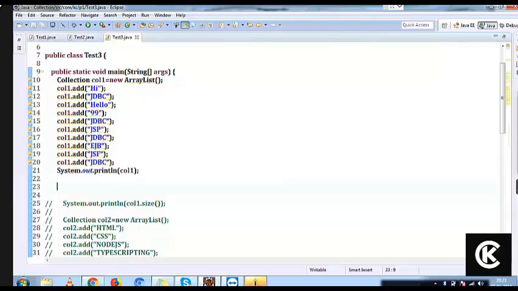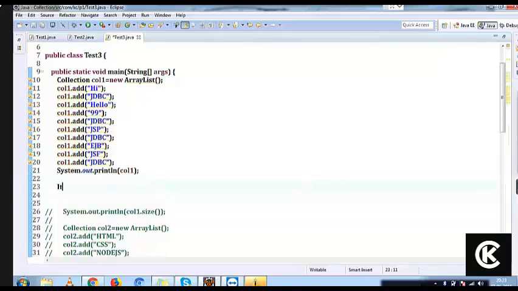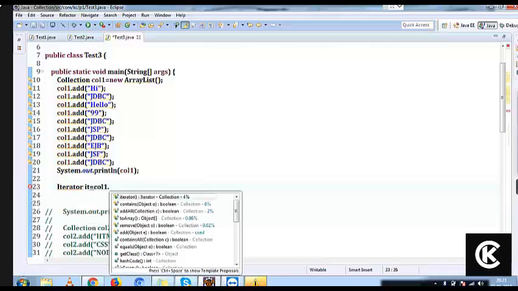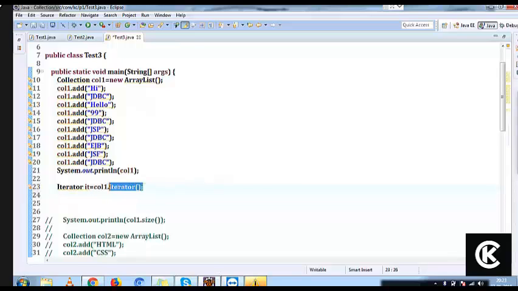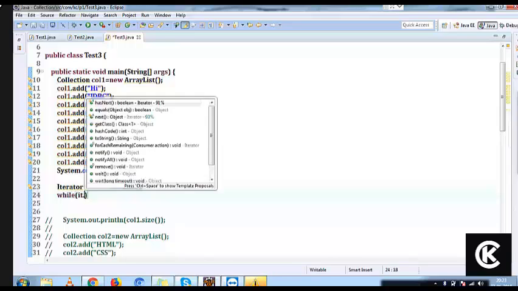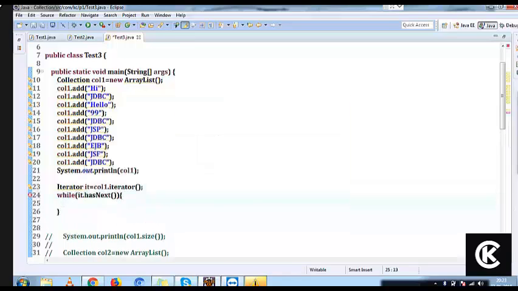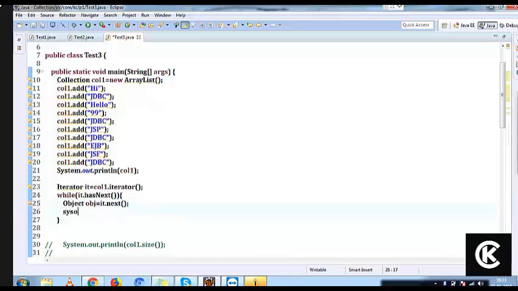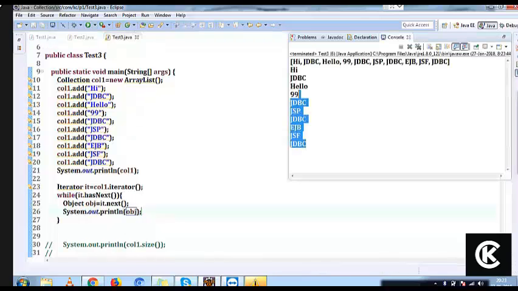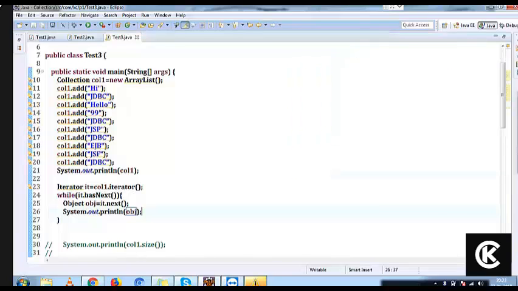Now I will create an iterator for this. Iterator IT is equal to collection one dot iterator. This is the iterator method for the collection. Now I have to give a condition: while IT dot hasNext, it has to give all the elements. All the objects I will put in obj using IT dot next, and then print it. So all the objects you are accessing from the collection one by one. And with this next, we have seen the remove method also.